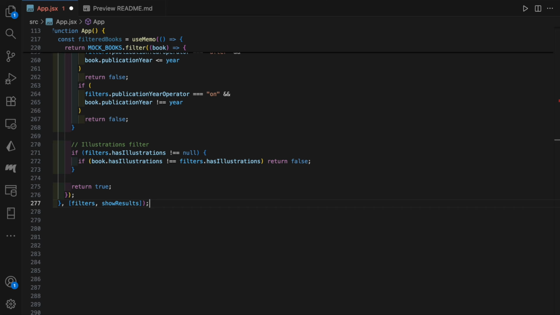And the key improvements here are we're using isNaN validation, which prevents crashes from invalid input, and the every method for proper all operator logic, and graceful degradation when filters are invalid.